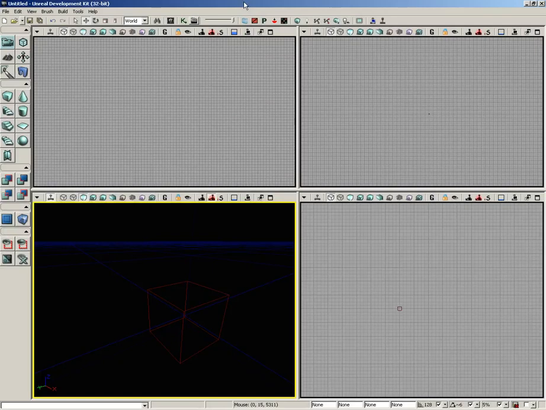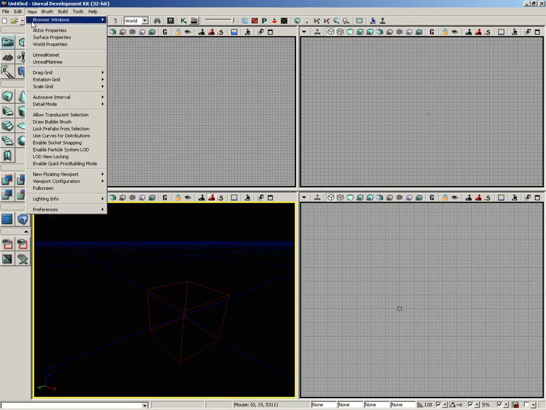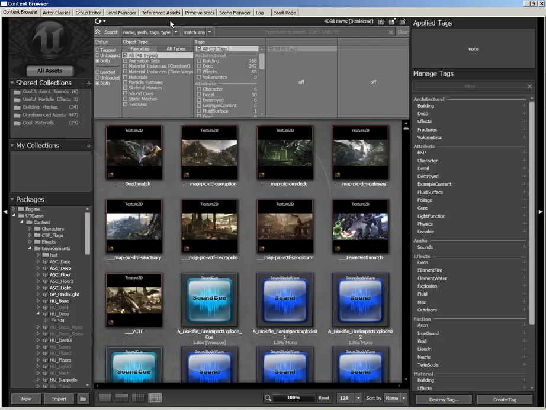Okay, it's time to talk about one of my very favorite parts of the UDK interface, the Content Browser. Now, I'm going to open the Content Browser by clicking on its button located here inside the toolbar, labeled Open the Content Browser. You can also go under View, down under Browser Windows, and choose Content Browser, whichever way works for you.